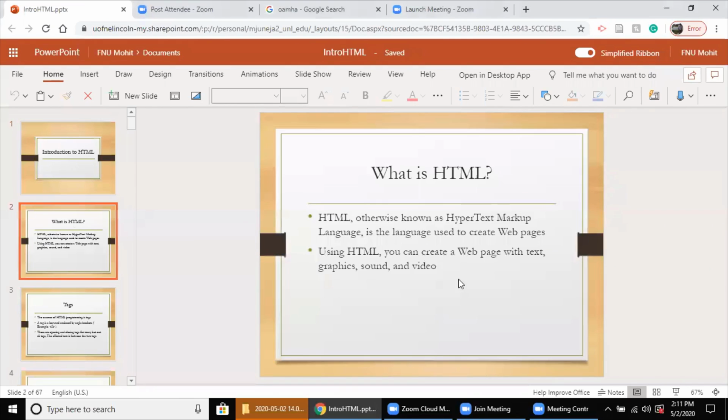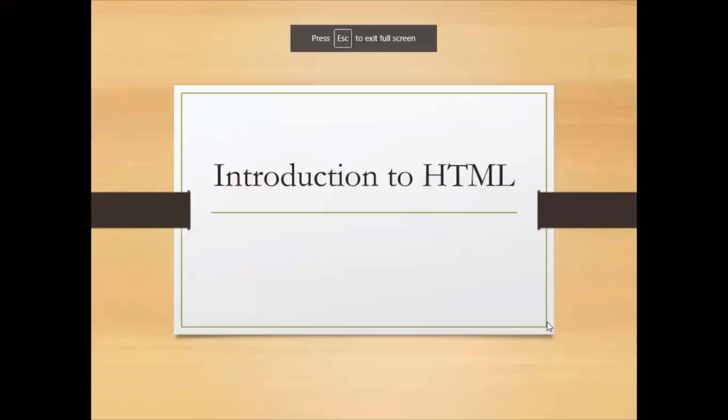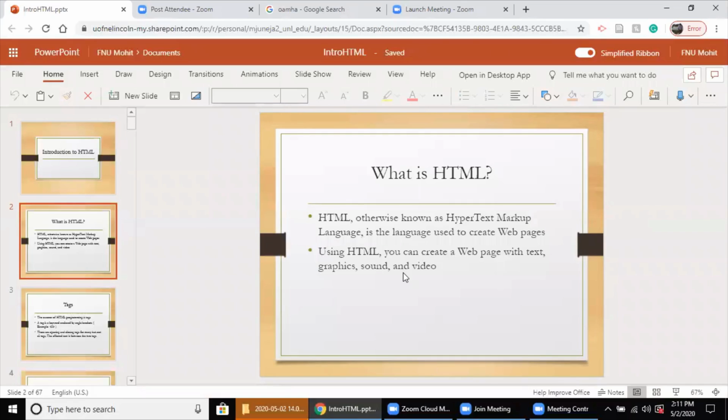The first slide talks about what HTML is. HTML is known as hypertext markup language, and this is the language used to create web pages. It is the basic language used to create all the website pages. Whatever you see on the internet, whenever you go to Google and search anything, or use any website from a school, a college, or Amazon, the basis of everything you do and see is HTML. All of those pages are in HTML.